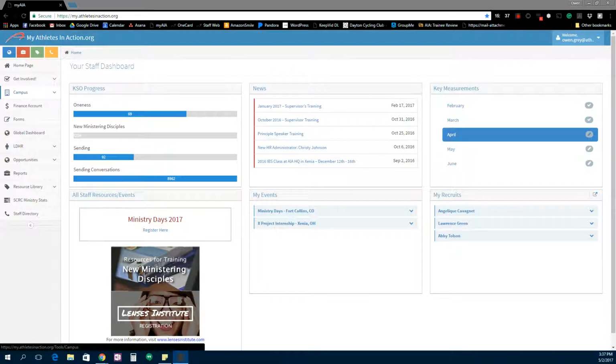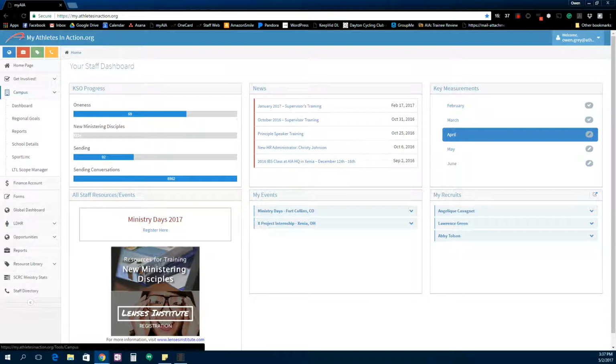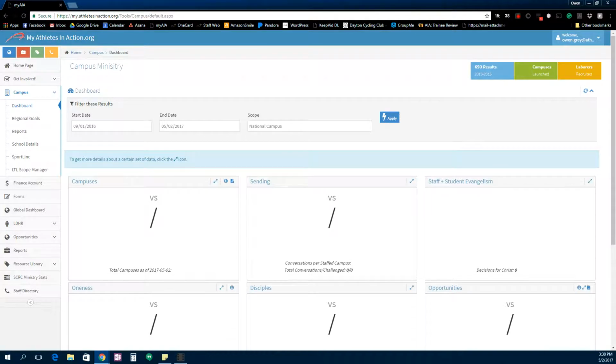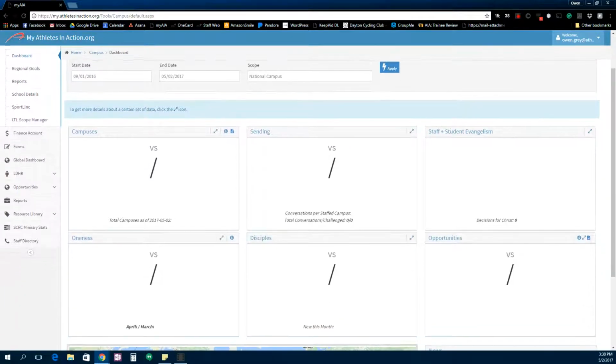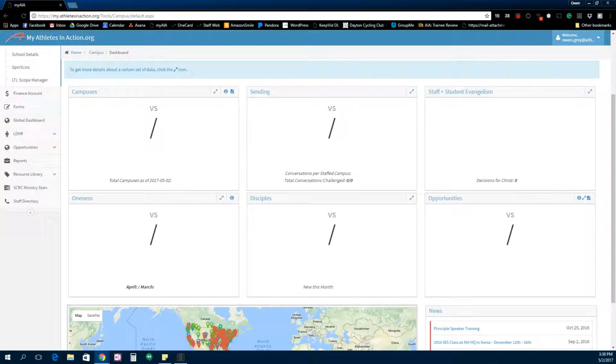On the left-hand side, there's the campus dropdown on this bar menu here. You're going to see a bunch of different options here, and you should be able to see all of these except for the Sport Link section right here. So when you click on Dashboard, this is the one we'll spend the most time on right now. You're going to get a filter with dates and a scope, as well as these 6 main widgets.